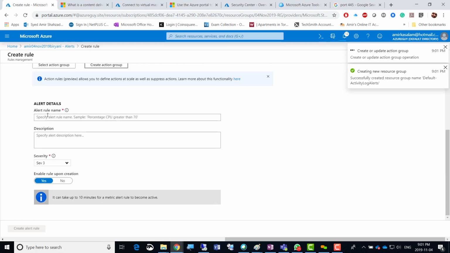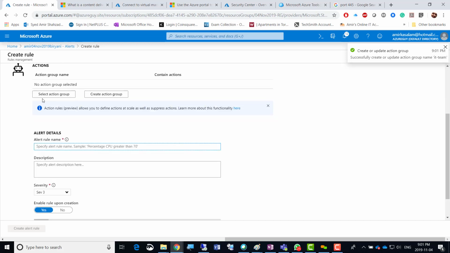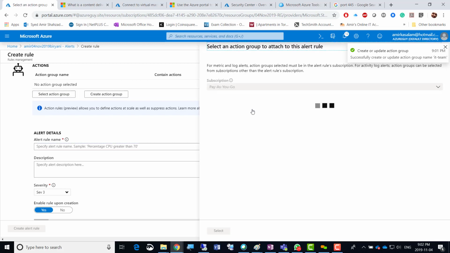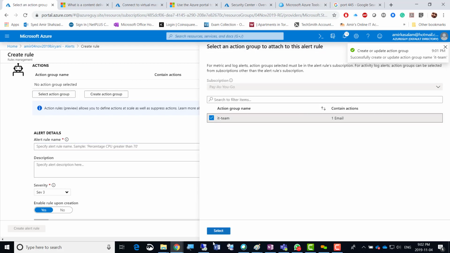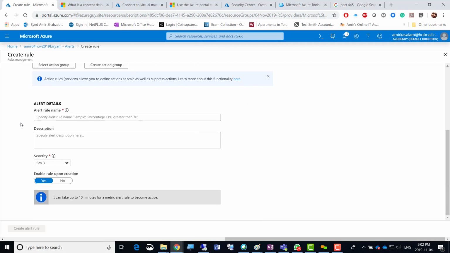And then if you go down to alert details, alert rule is that, so now we don't have to select the action group, so it is created now. So I can just go for select action group here and IT team, and I'll select that. And if we go further down here, alert rule name, so it will be alert on disk capacity. And then severity level, I'll just suppose it is severity 3. Enable rule, yes, I want to, and then create alert rule.